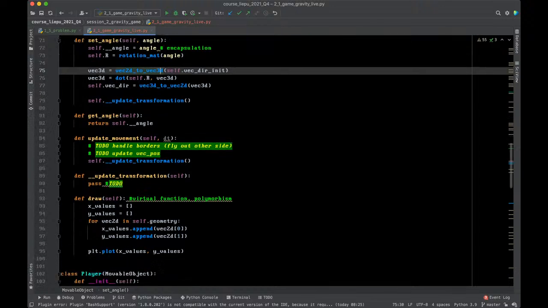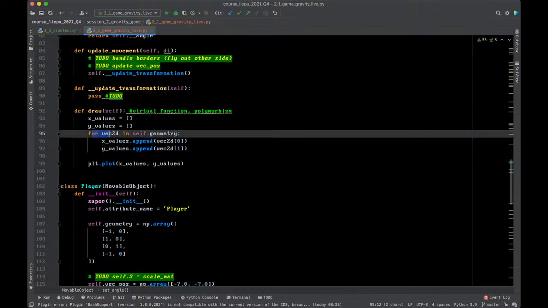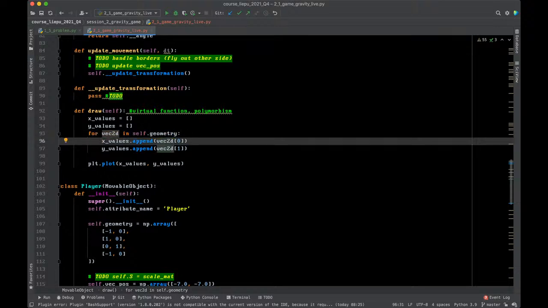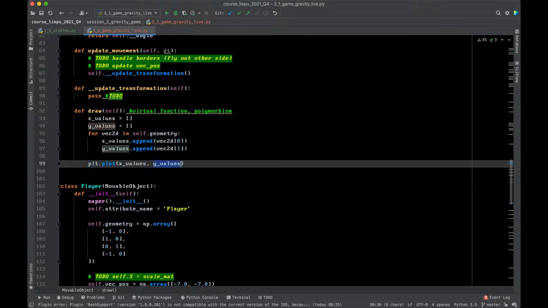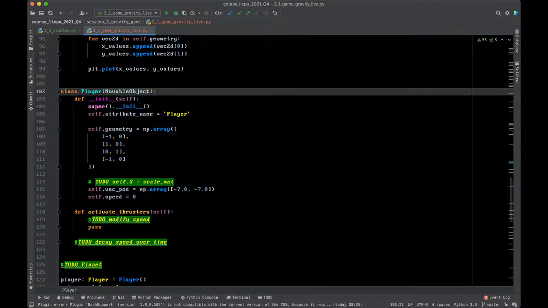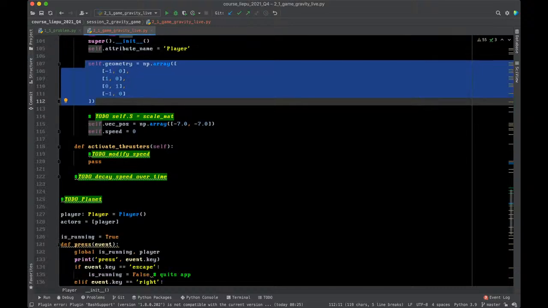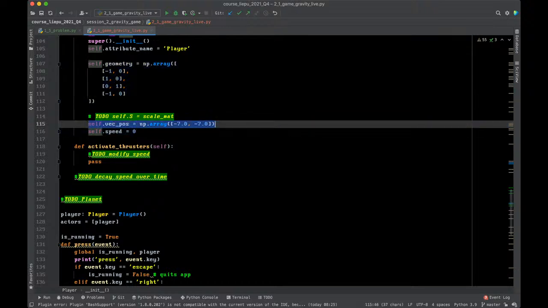Okay, so then we will update the transformation matrix, so that will be the combined one. Then we will go to the geometry and draw one by one each 2-dimensional vector and add it to the plot. So we will have the x-axis and y-axis. Then we have the player. The player is the child class of movable object, and the player has the original geometry here. Then we also change the position of the player to -7, -7, so it's not in the center anymore. And then we will do some things with the player.